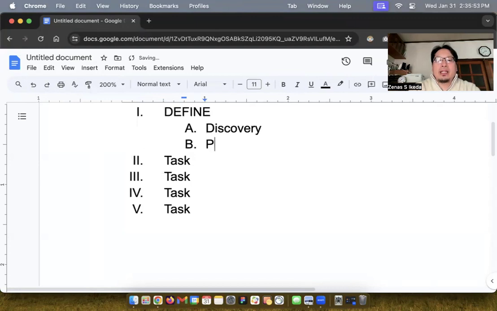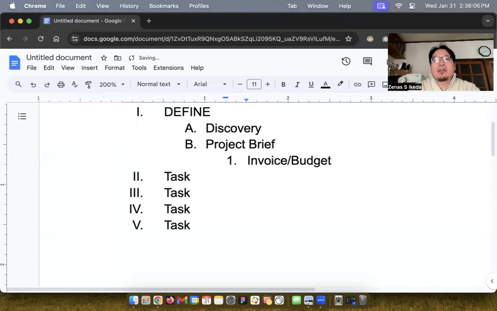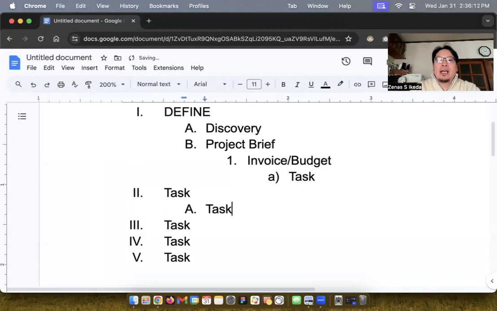And then maybe there's a project brief, right? And let's say in the project brief, you have to do something else, like figure out what the invoice is or what the budget might be, right? And so as you go along, you would have these certain levels of tiers happening.